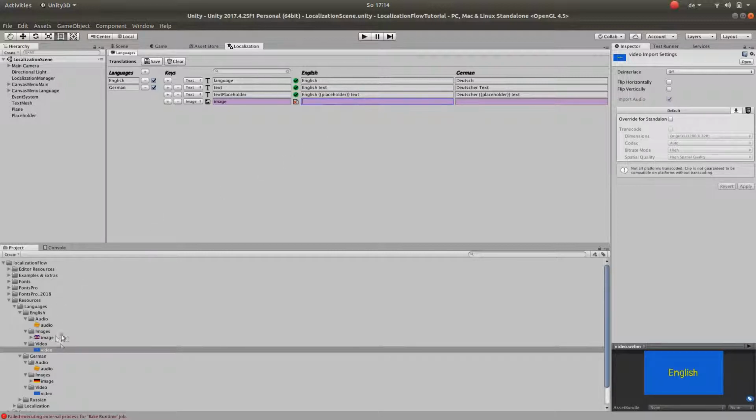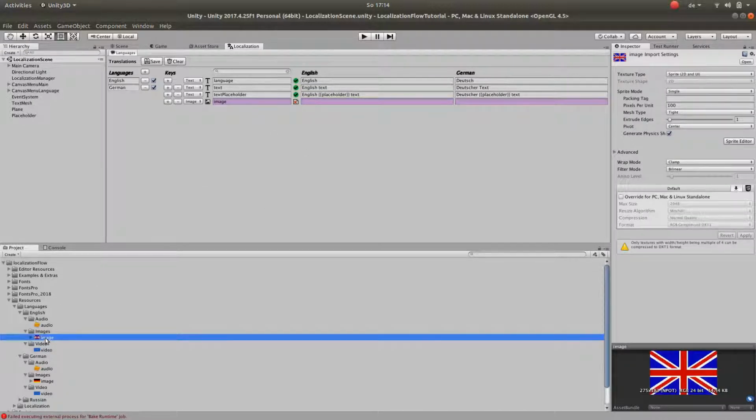I take this image file and put it into this field. And the same for German, I take this image and put it into the German field. Now is everything okay? And the same works for other key types.